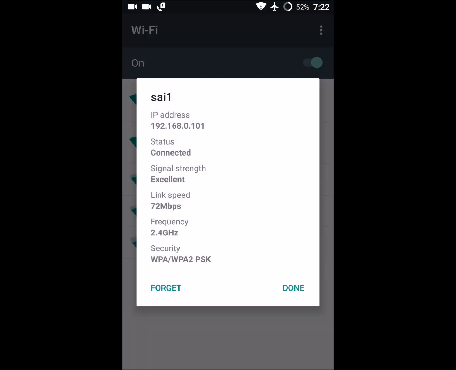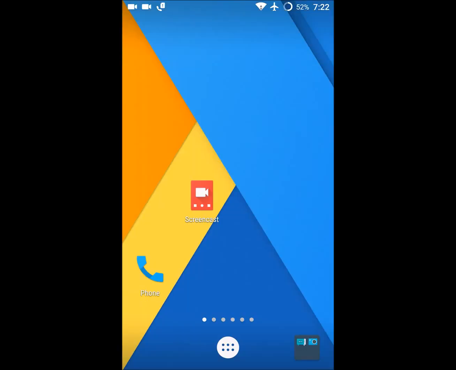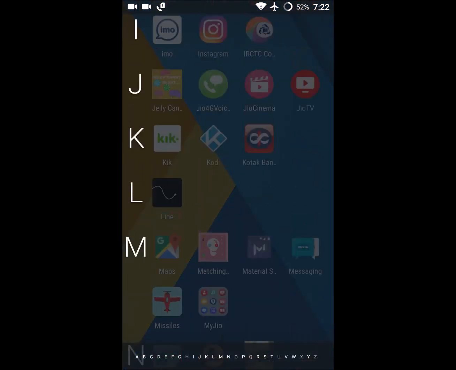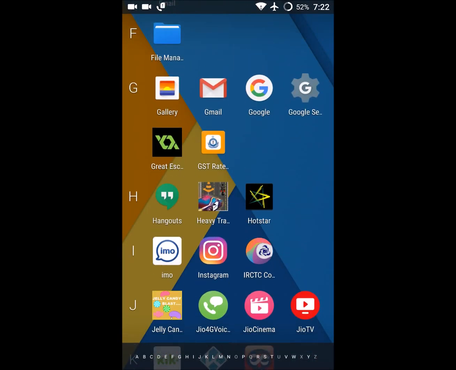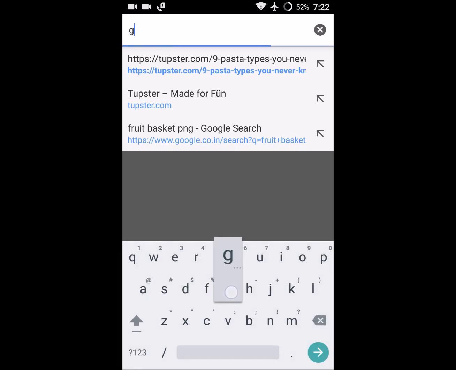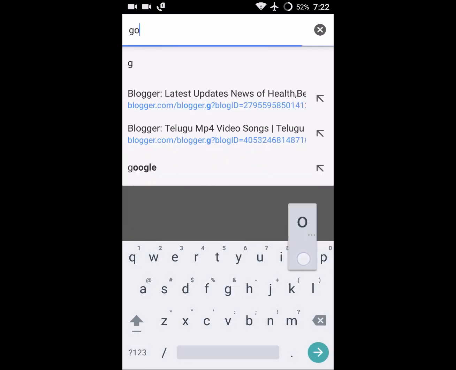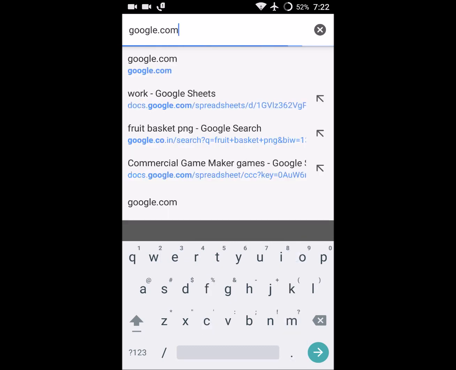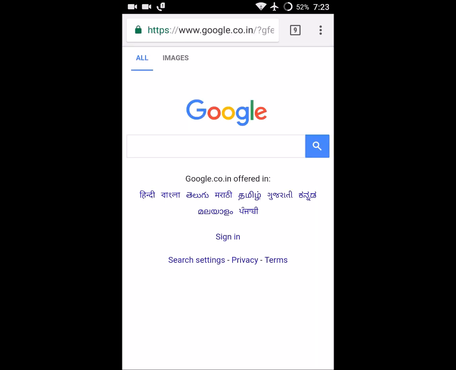So done. Now we'll check. I'm on airplane mode and still I can use internet. So I'll open Google here. If you want to check, so most of us don't know this thing. In airplane mode, we think everything will be off, but in airplane mode I can still use Wi-Fi.